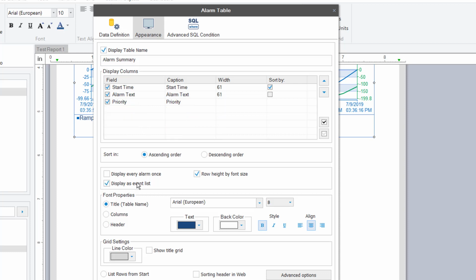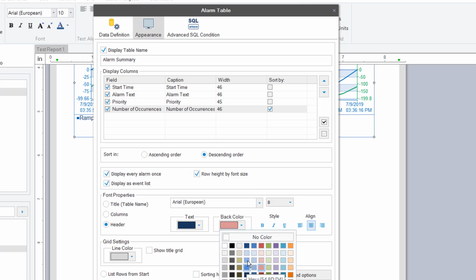I don't want to show all the alarm fields, so I'll display as an event list to summarize the alarms by number of occurrences. Lastly, let me format the alarm table.